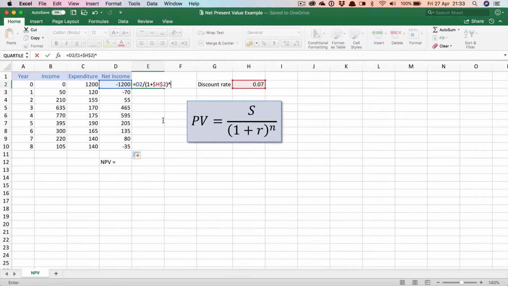Now I can raise that to the power of n, which initially is 0. This is in year naught. And of course that simply gives me 1200 again, because the present value of an amount in the present is the same. It works because we're raising this to the power of 0, and as you should know, anything to the power of 0 is 1, so we're simply left with the amount 1200. Now when I copy the formula down, S will change accordingly, N will change accordingly, but R will stay as it is at this 7%. So let's copy this down here.